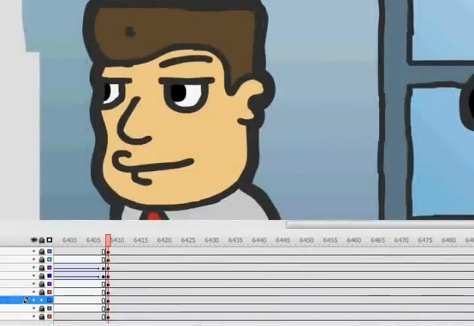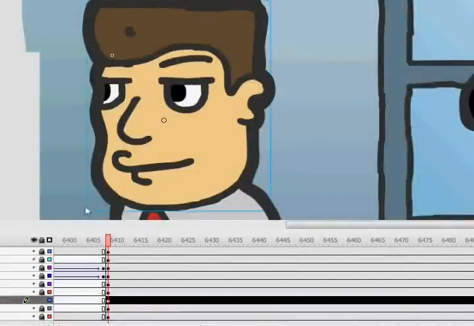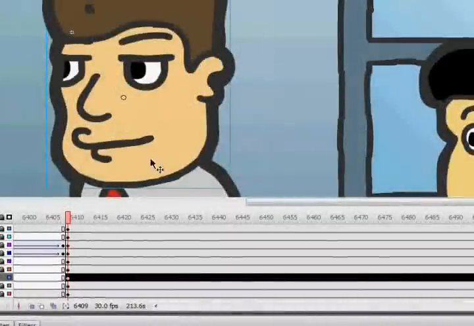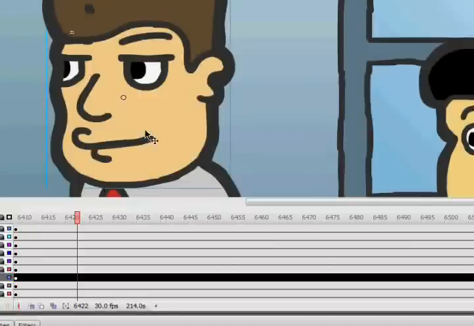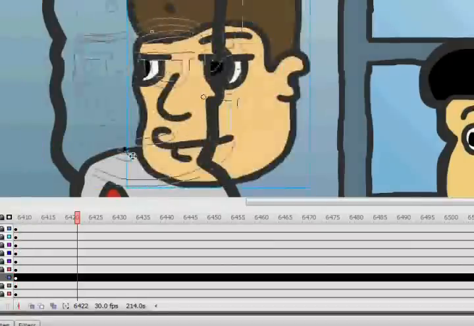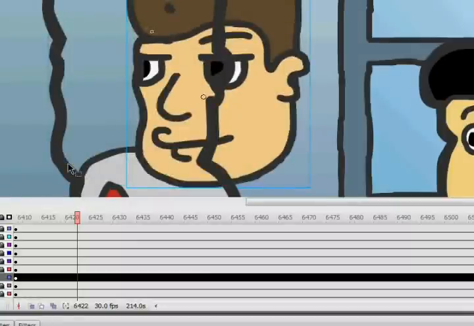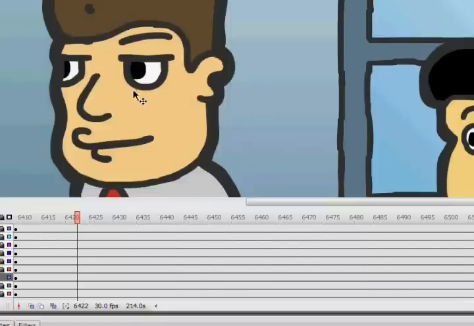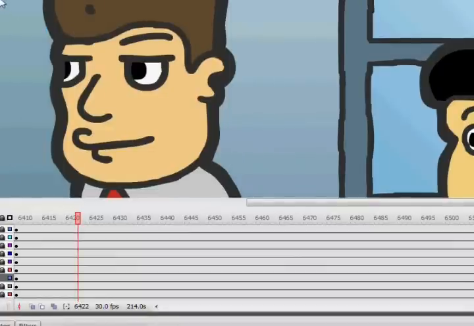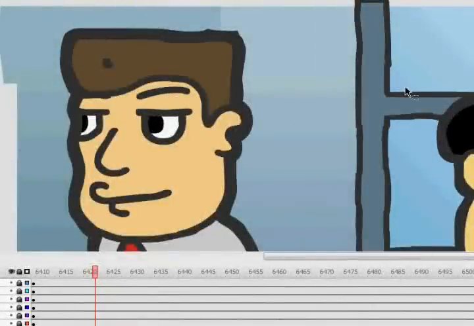So now we have the head, which is a movie clip, and it has the mouth inside of it, moving. And then if we needed to, we could move the head around, and the mouth will stay the same. You won't have to then animate the mouth in a different spot. The mouth's already animated. So that's about it, and then I'll show you the finished draft.